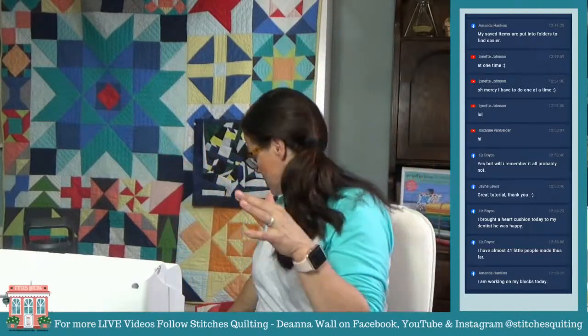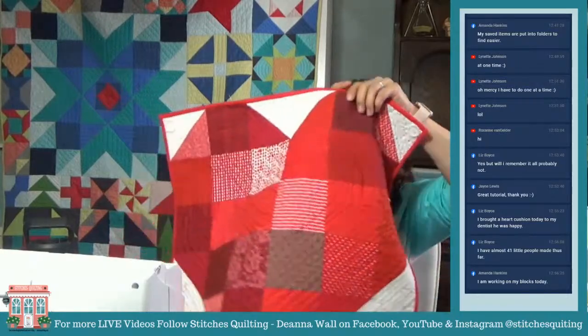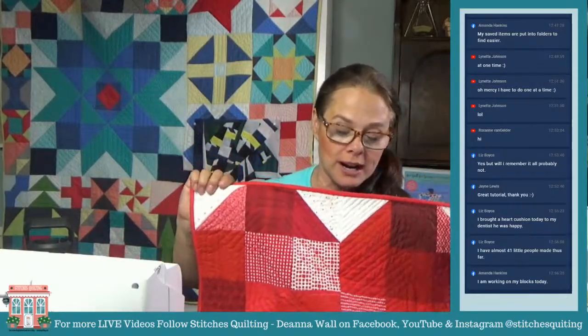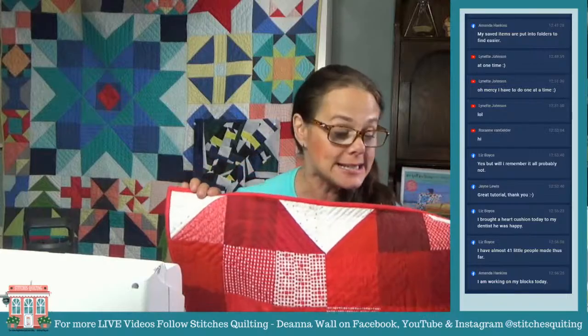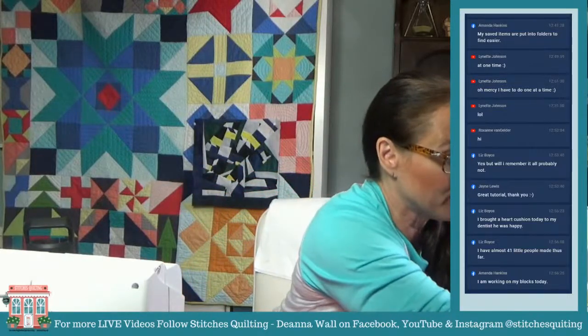I'm so glad. I do have my heart quilt that's been on my front door, and I wanted to show you guys a quick tip and trick for that.